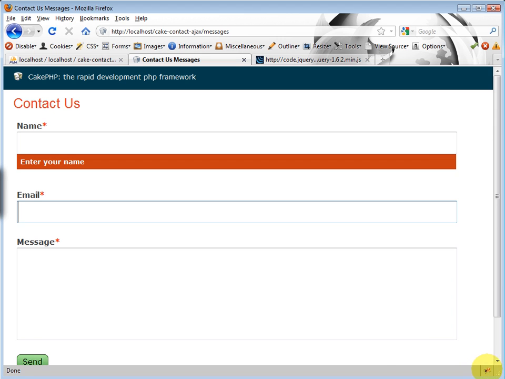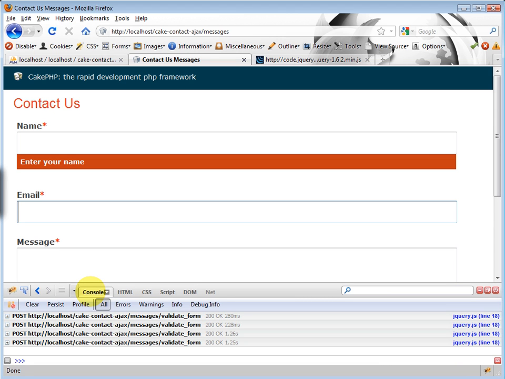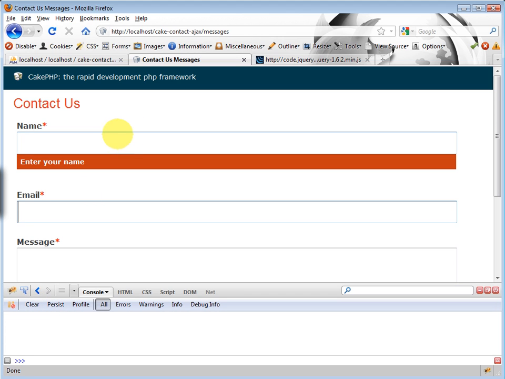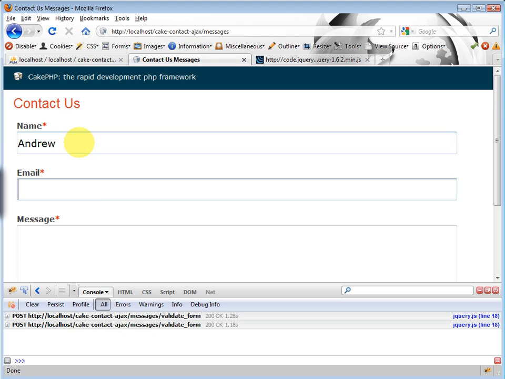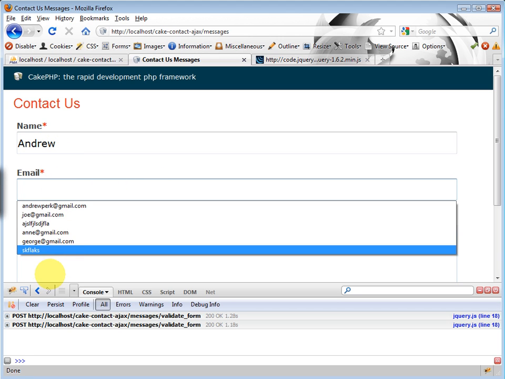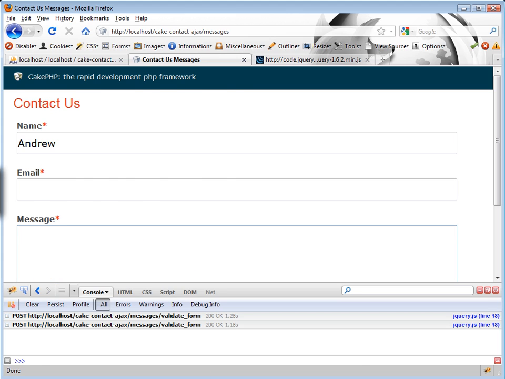And we can see the Ajax submissions happening down here in Firebug. Let's clear all of this real quick. And so if I tab out, you can see it does the post request. And then if I enter in a name, it does another post request. So let's now apply this to both the email and the message fields as well.